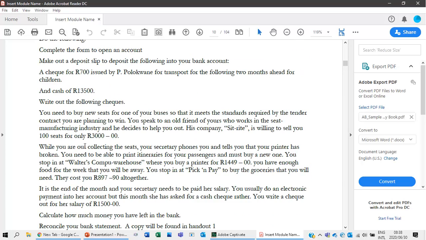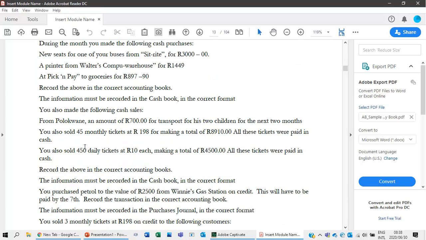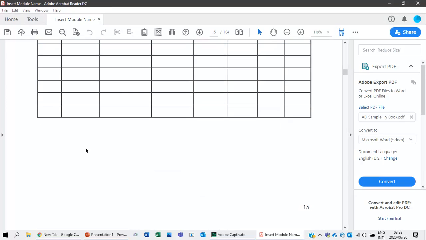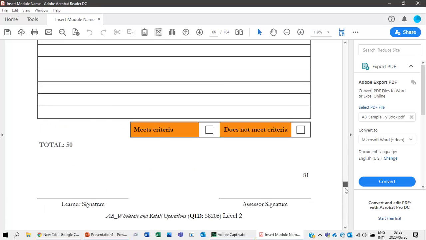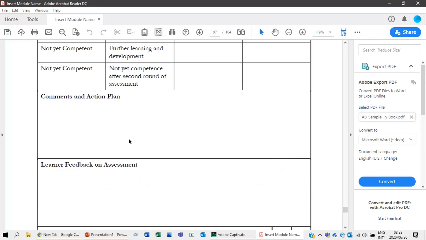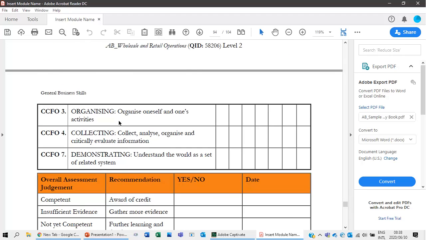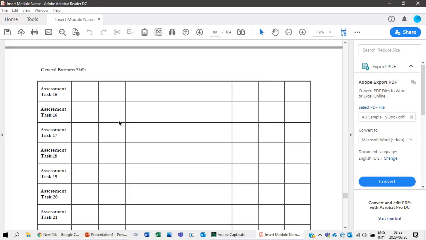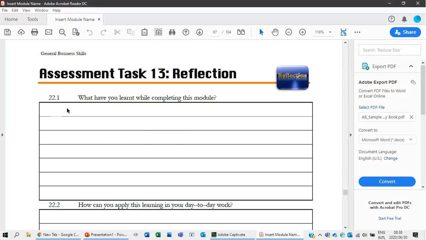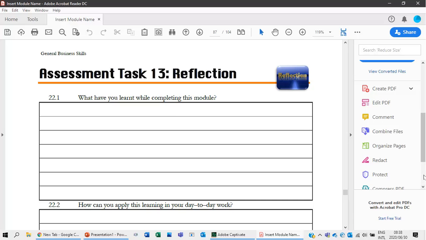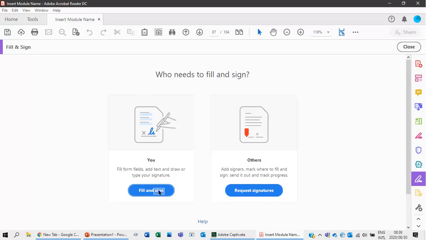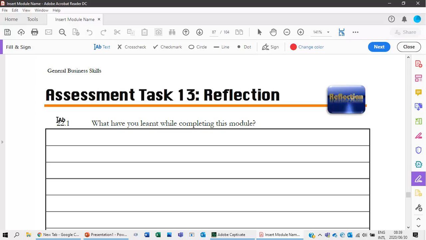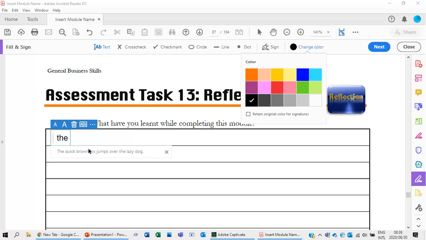Now, let's say you've done all the summative and formative activities. You've signed every page like you are meant to sign. And eventually you get to the end of your document. Remember as well that you are going to complete a reflection task. That's all the assessor's portion of everything. This is the assessment or reflection task. When your fill and sign function disappears, all you do is scroll down and look for fill and sign again, and then you will select your text input, and then you will fill in your answer. Make sure that your color is the correct color, right?